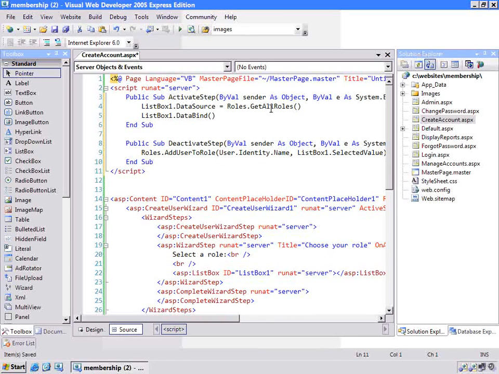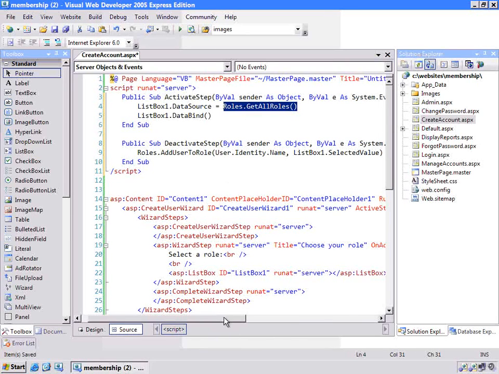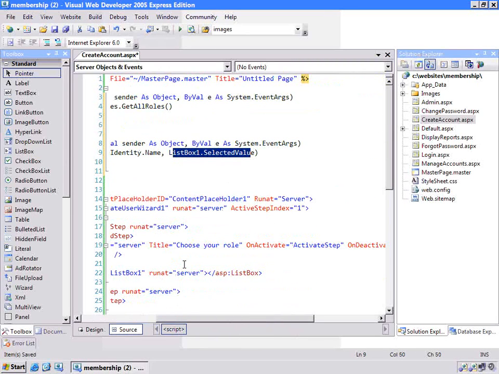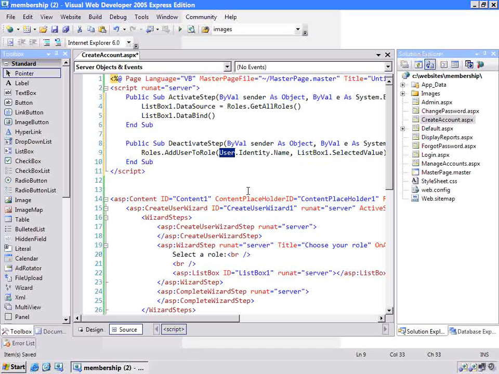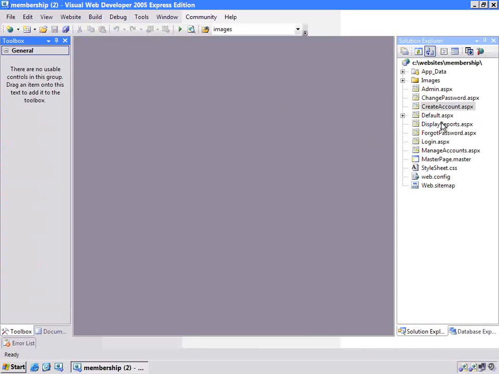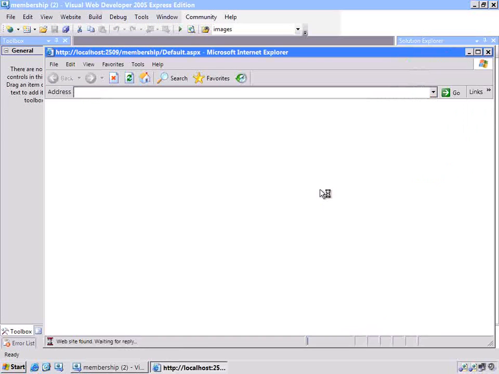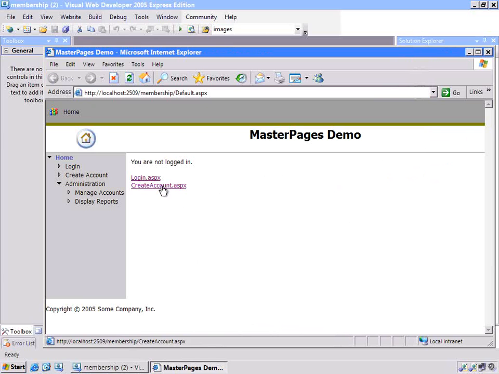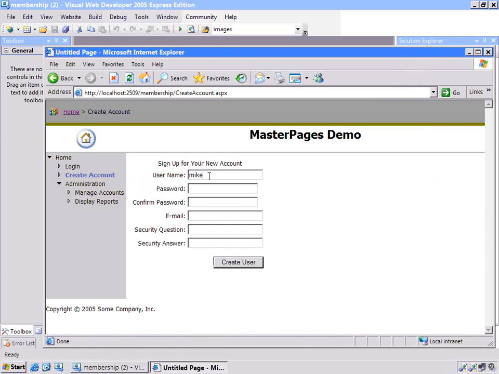So let me explain what these two methods do. When that step is activated, I'm using the roles variable just to get a list and binding it directly to the list box. When we move on to the next step, I'm simply finding whatever role was selected and adding the role to that user account. So let's close this guy, and I want to use this step to create a user that doesn't have any administrative privileges. So I'll create an account called Mike.